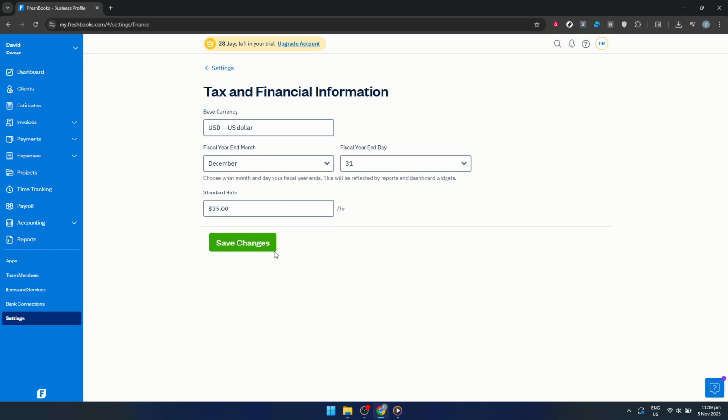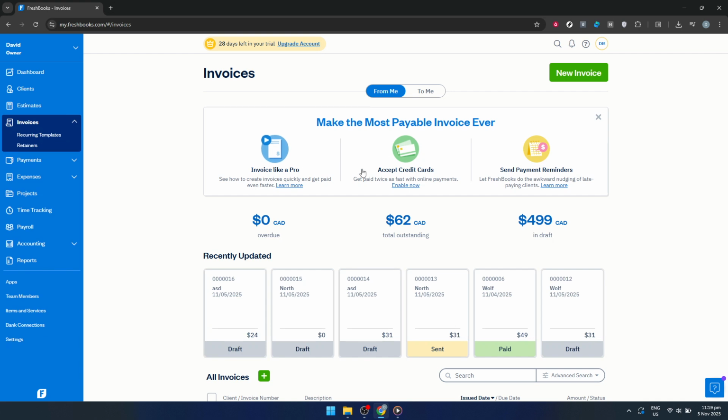Finally, don't forget to save your changes. This is a vital step to ensure your new settings are applied correctly. By saving, you're confirming the currency that will be used for all new invoices, estimates, and proposals from this point onward. It's always good practice to double-check your settings after making changes to verify that everything is functioning as expected.